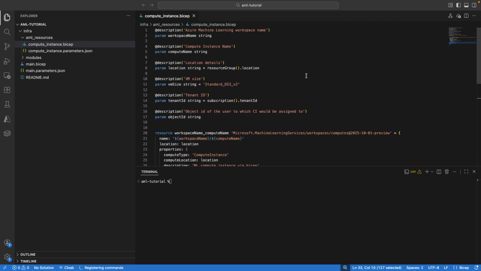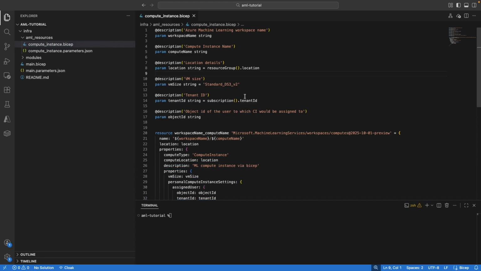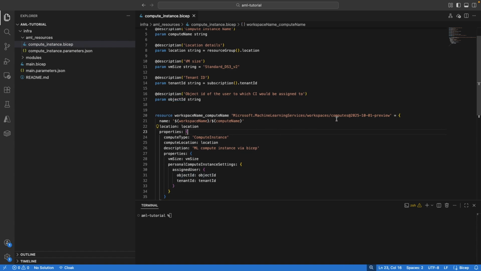What I did was I created this bicep script to provision a compute instance. I have the parameters set: the workspace name, which is the Azure ML workspace name, compute name, location, the region basically, the VM size, tenant ID, which I'm pulling from the subscription ID, and then the object ID, which is the user object ID that we need to provision. I'm using the Microsoft Machine Learning Services workspace computes resource here with this API version.